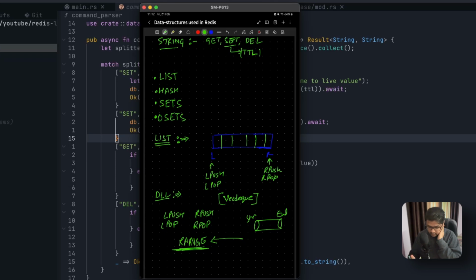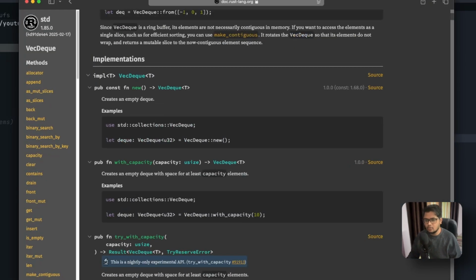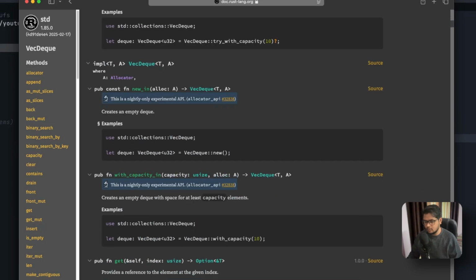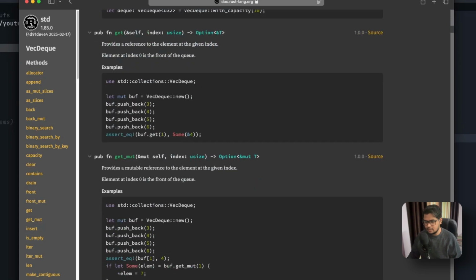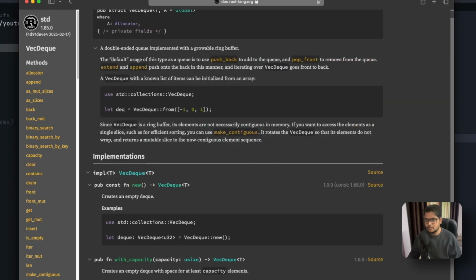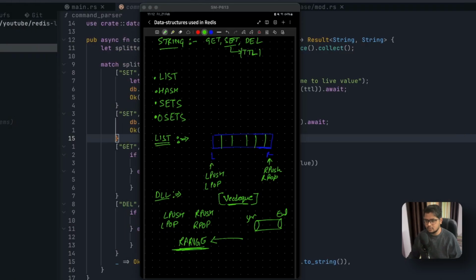Instead of implementing our own doubly linked list, we are going to take help of VecDeque. If you want to learn about VecDeque, you can go over here on the standard library, and here is detailed documentation about what VecDeque is and what all the available methods are. So we are going to take help of VecDeque. Let's quickly go on to the code base and start implementing list.